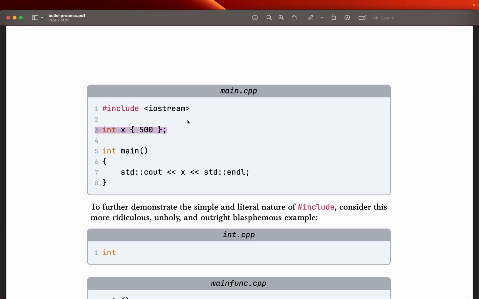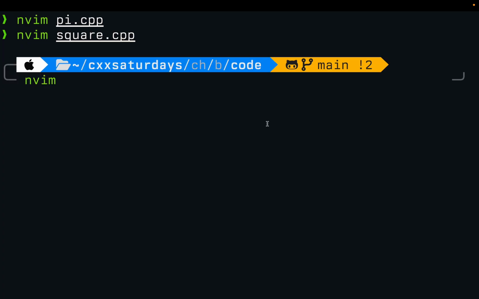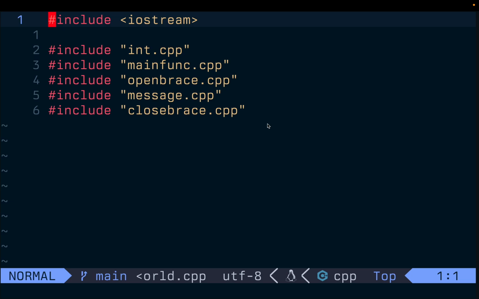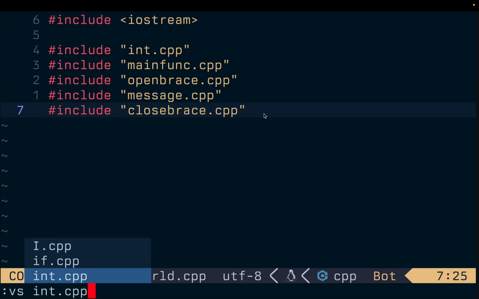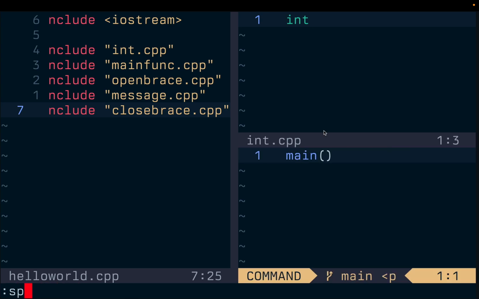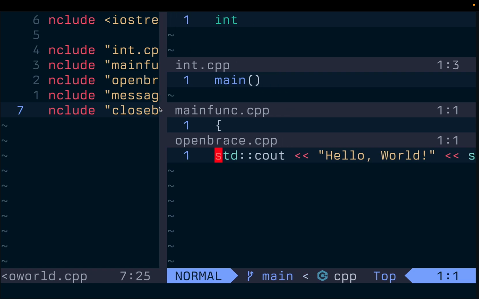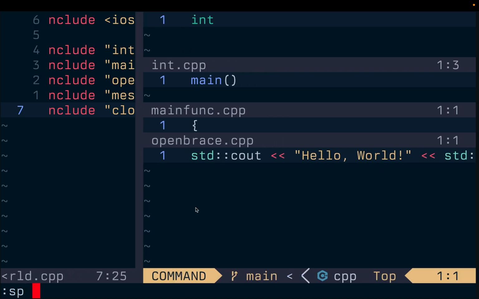And to further demonstrate the super literal nature of #include, the dumb literal nature of #include, I rewrote hello world in a truly terrible manner. So we have this hello world program which includes iostream, and then there's 5 more include statements down here. Why don't we just take a look at what each one of them is. First, it's int.cpp, which just has the word int, and then we'll look into the main function.cpp, which just has main, and then we'll look into openbrace.cpp, which just has an open brace. And maybe you can see what's going on here is that we're constructing the hello world program basically line by line or piece by piece.